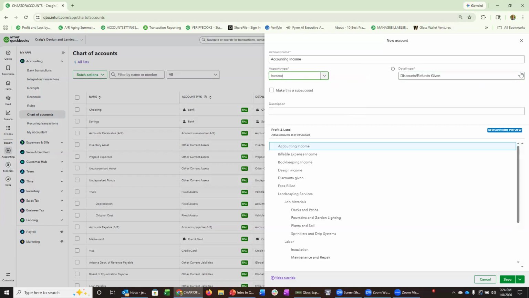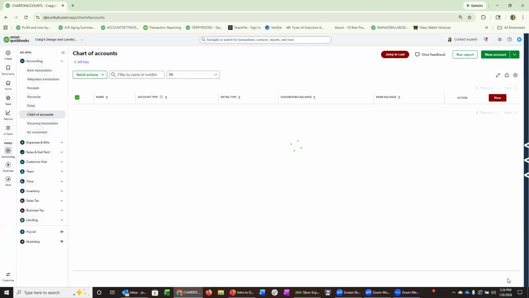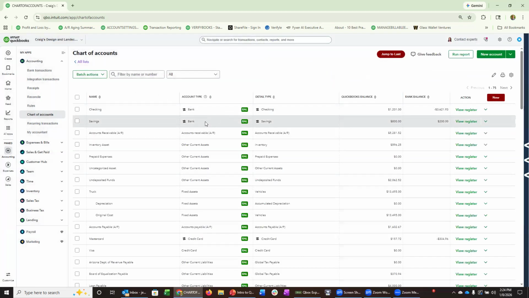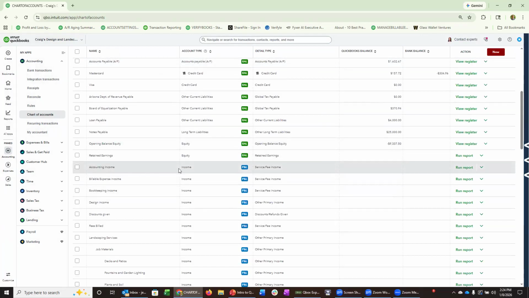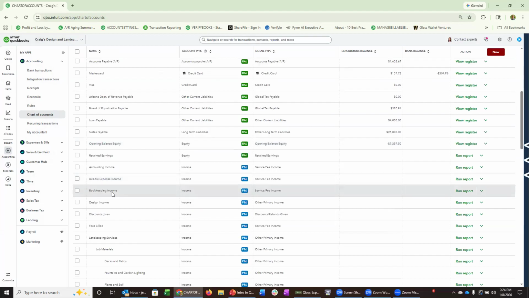What detail type do I want to use? I'm going to use service fee income. Just choose whatever's most appropriate. So this is going to be my master account called accounting income. So I'm going to hit save. So now on my chart of accounts, I've got accounting income set up as an income account. I'm going to go here to where my bookkeeping is, and I'm going to make that a sub account under accounting.